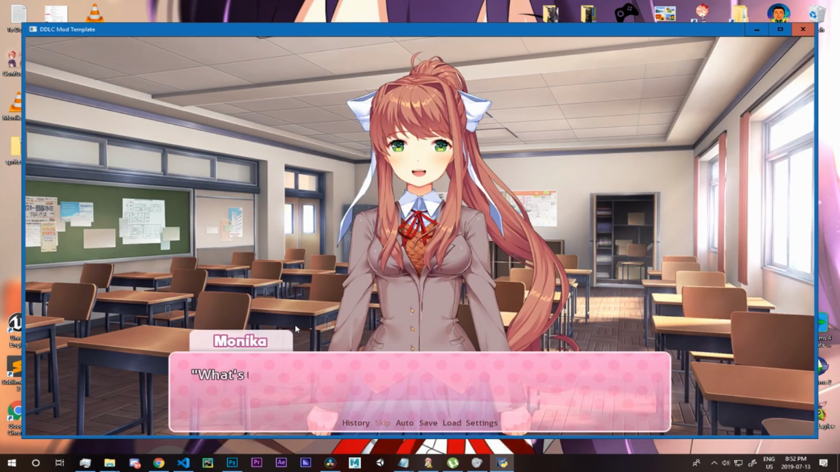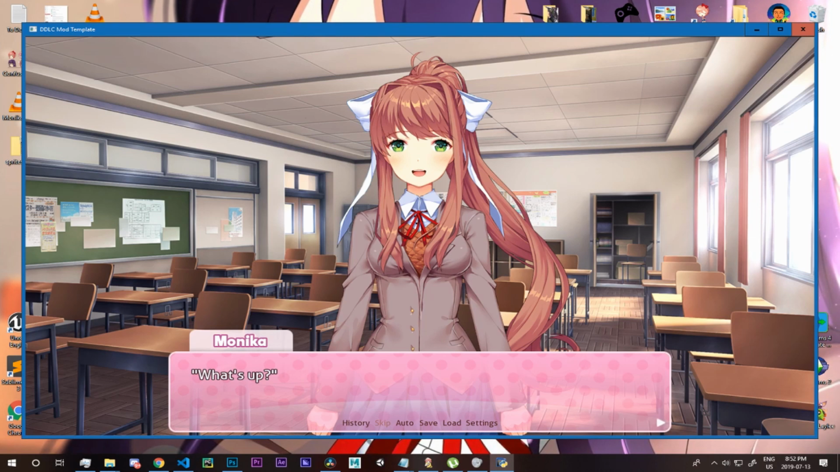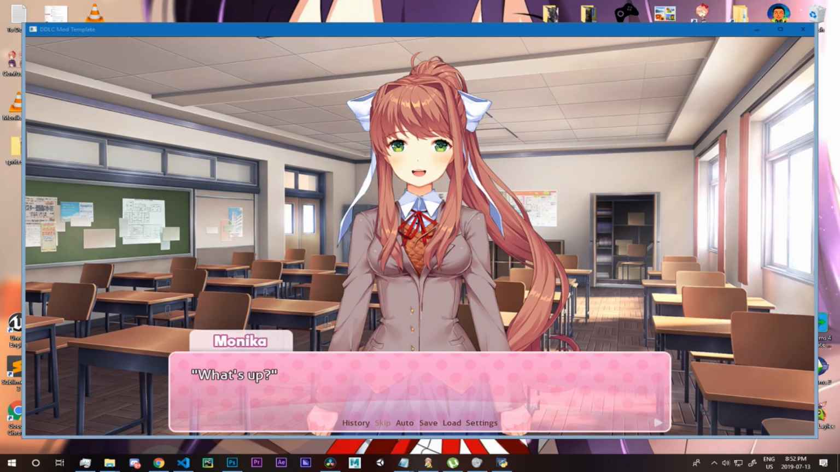Okay, so I'll admit, it's not spectacular, but it does work, and it should give you an idea of how most things are made in Ren'Py. So in the next tutorial, I'll teach you how to make choices and make them influence the game.